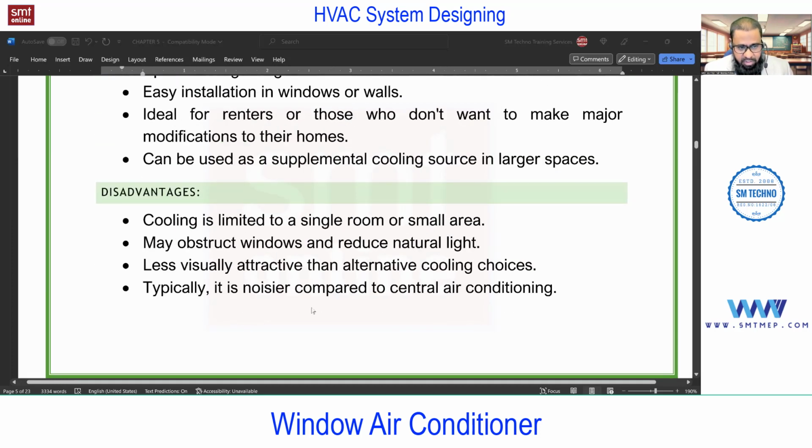Next, if you talk about disadvantages, you see this is for small rooms only because the capacity is limited, 0.5 to 2 TR in general. So it cannot be used for large spaces. This is for small rooms, or in many locations we call this a room AC. Window AC is also known as a room AC, or a single AC. So don't get confused. Cooling is limited to a single room or a small room, and it may obstruct the window and reduce natural light because space is required in the window, so it may disturb the window.